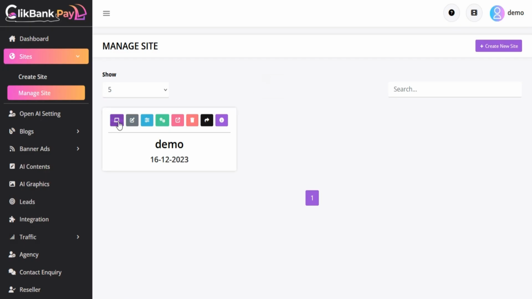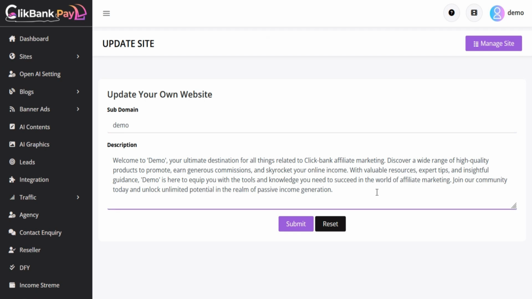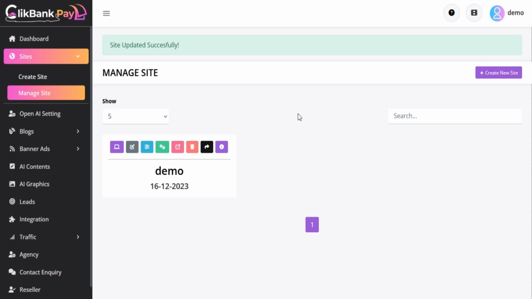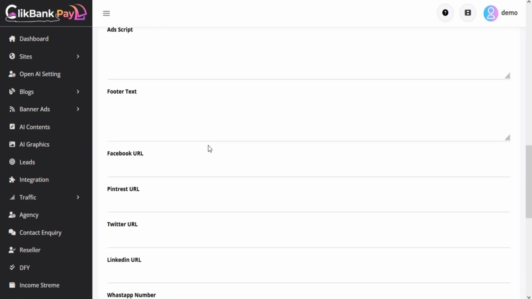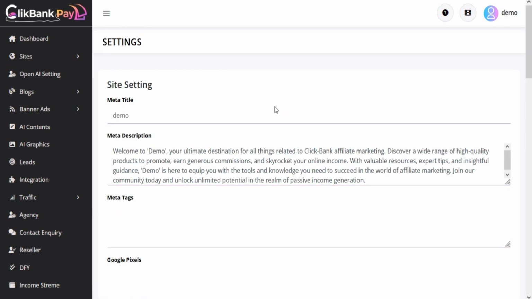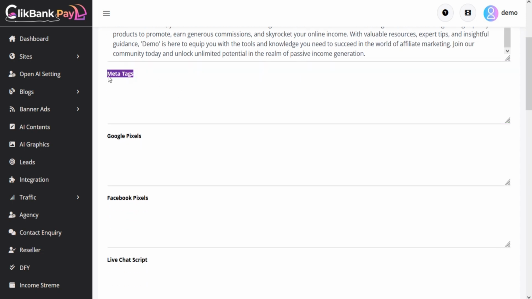You can see many options here. Once you choose the Site Settings option, you can edit your created site. You can set up all your required details here related to your site. You can add SEO related details here like meta title, meta description, tags, etc.